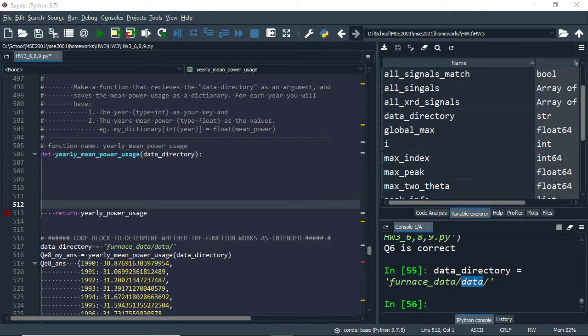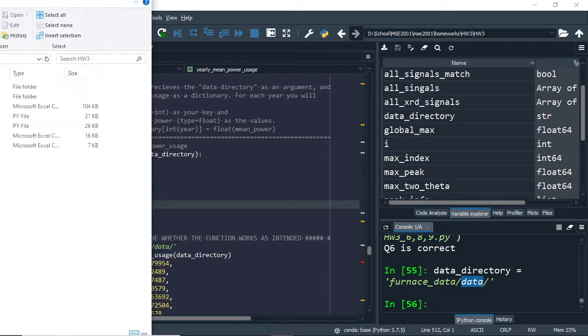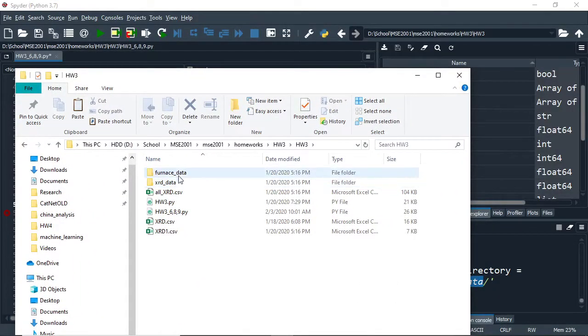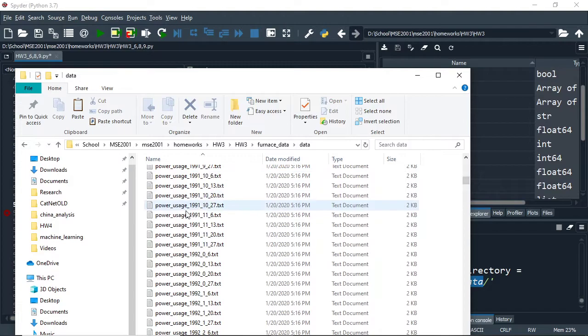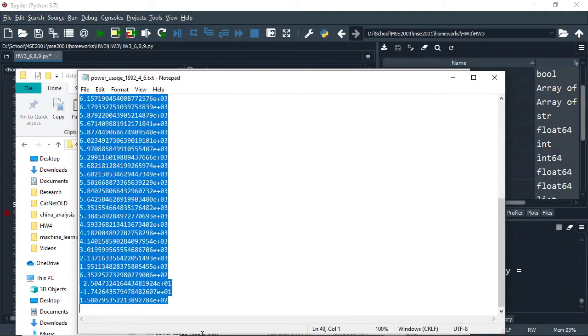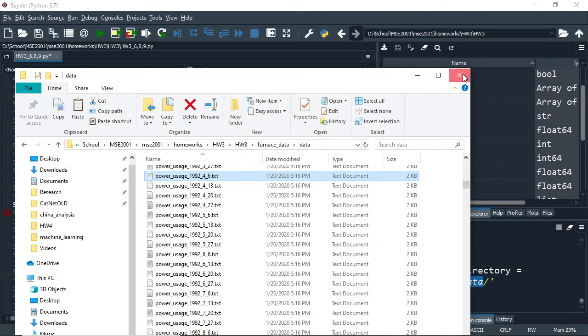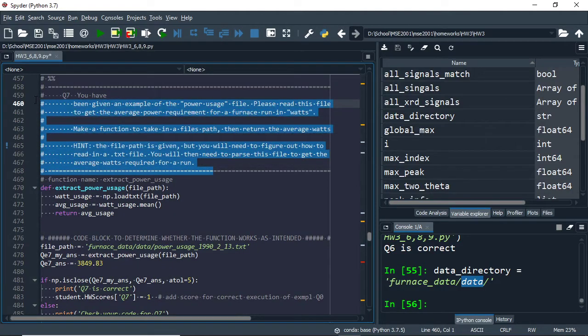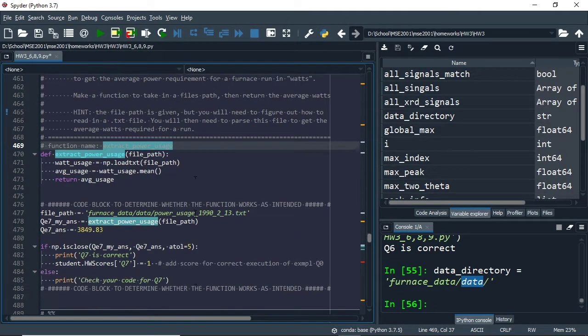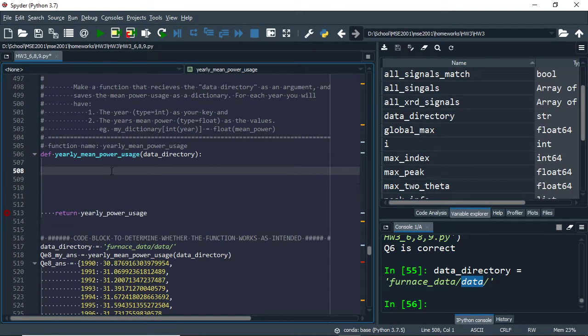Here in homework 3 we have our directory, and you have furnace data / data, and in here lives a bunch of text files. One of these text files, if we open it up, looks like this. It's just got numbers. Now what do these numbers represent? We can go back to the homework and we can see they represent one of these furnace runs. Okay. So what we need to do first is get all of the files from this directory.